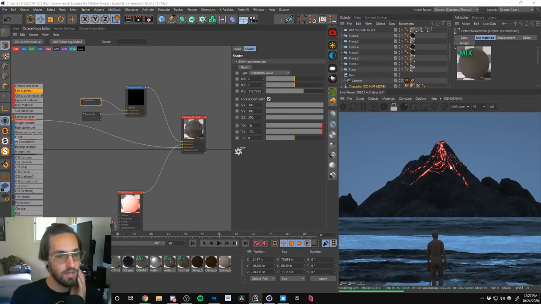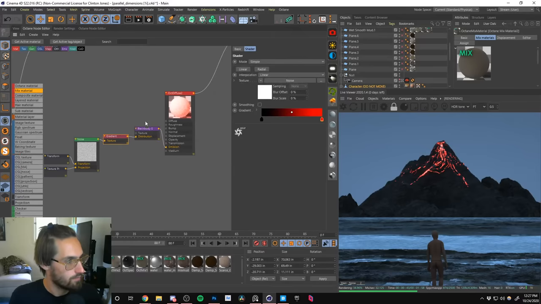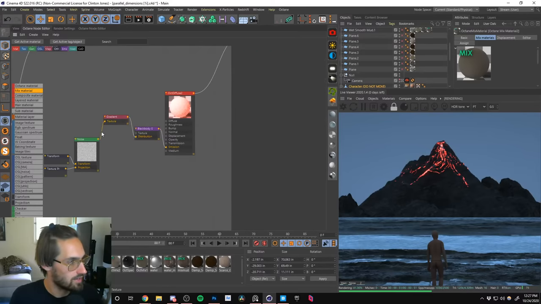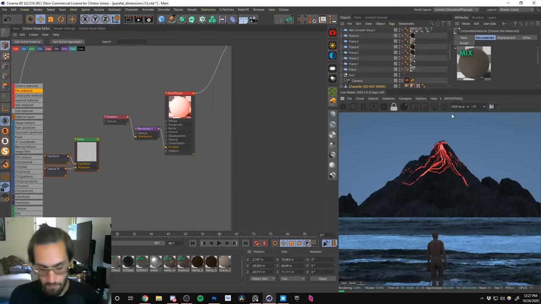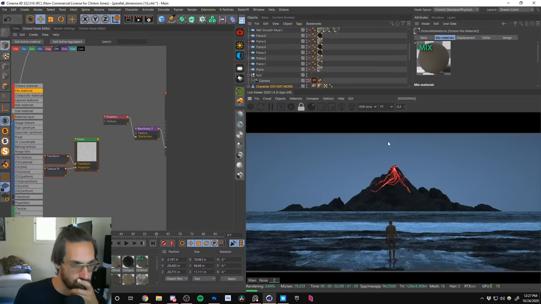It doesn't look half bad, but I'm also seeing these white areas where we don't want any white areas. So really, we kind of need to get rid of the noise so that it's all just lava back here. Yeah, World Creator terrain stuff I think would be useful, but I don't have World Creator.